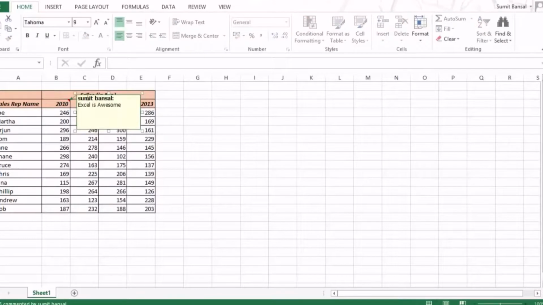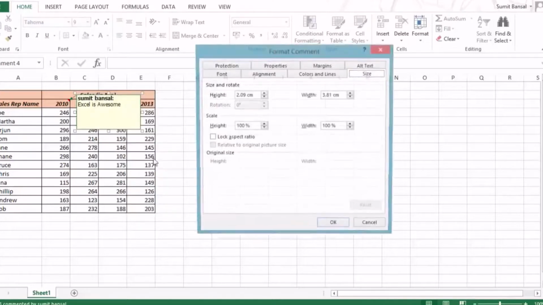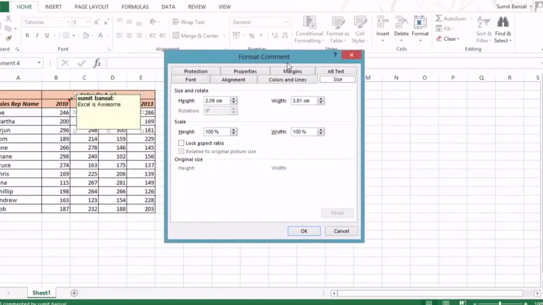Now let me talk more about editing and formatting this comment. If you go to the border of this comment and you see this four arrow icon, right click and select format comment, and as soon as you select it, it opens the format comment dialog box. Here you have a lot of options, but I would also only talk about some relevant ones.